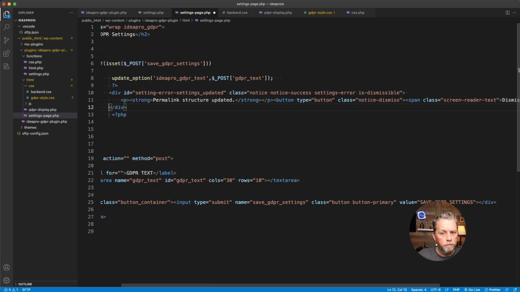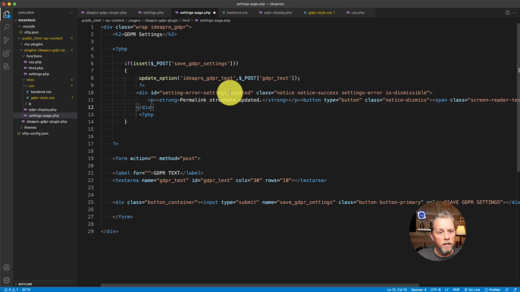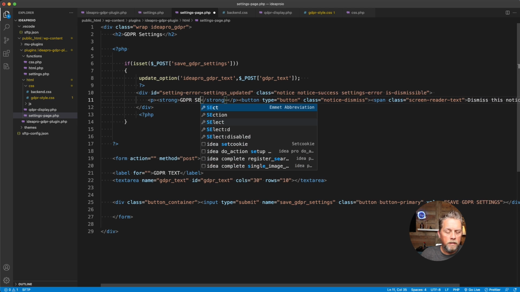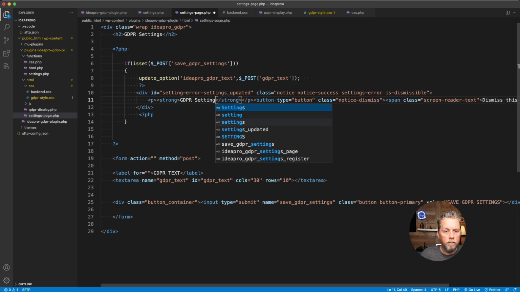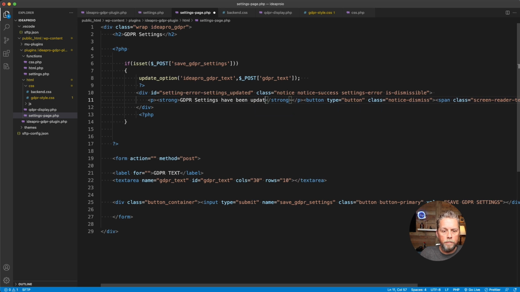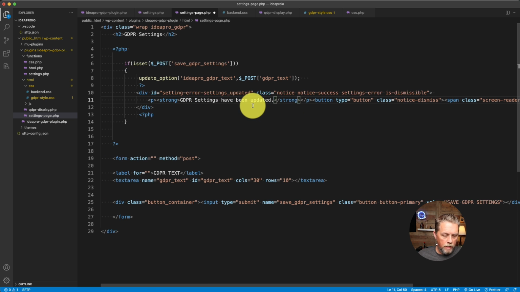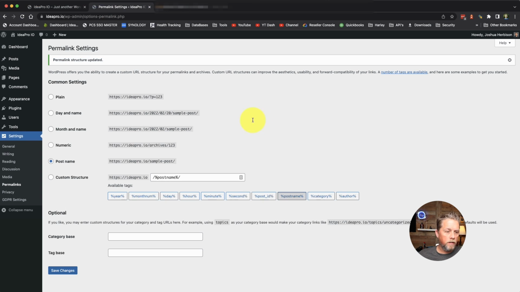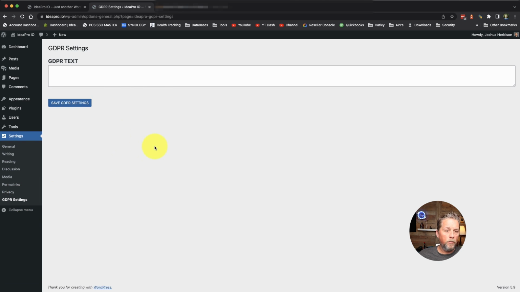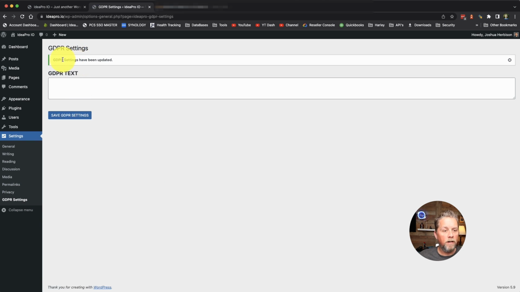All right, so let's change this information. So we've got settings error, settings updated, notice success is dismissible, permalink structure updated. So we want to say GDPR settings have been updated, right? And so that's all we have to change. The rest of this is all done for us. All right, so if we save that, we come over here back to our GDPR settings, and we hit that. Now we have GDPR settings have been updated.